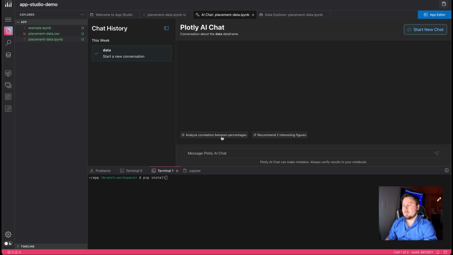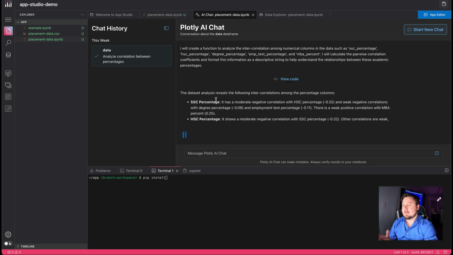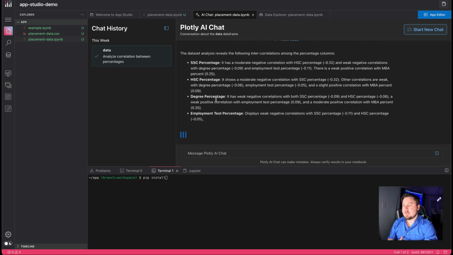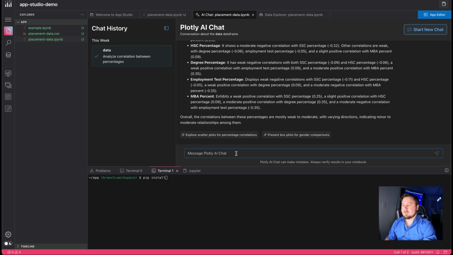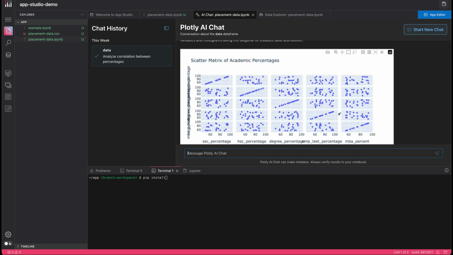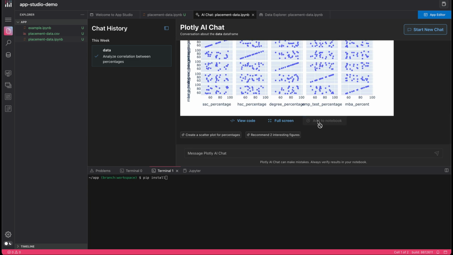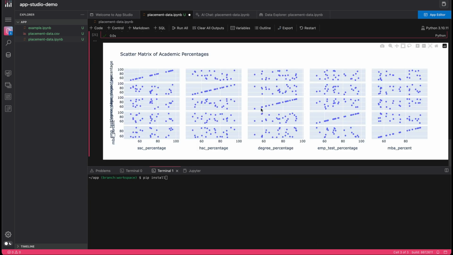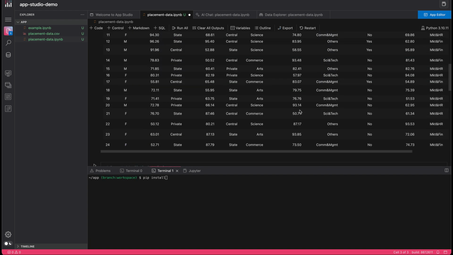So for example, if I want to analyze the correlation between percentages, I can just ask this question and then the Plotly AI chat will give us an understanding of the data that we are working with, of the different percentages and where they fall within the data set and what it means. But if I ask it to build me a graph to show the percentages and where they fall, which is really nice and useful, and if I want to add it to my notebook, I can click on that button and then it has been added and I can start working from that point.